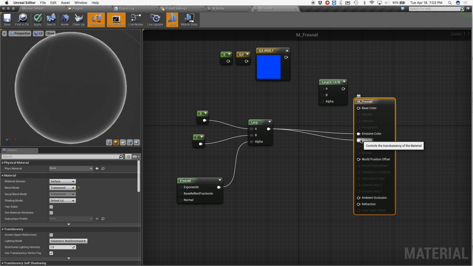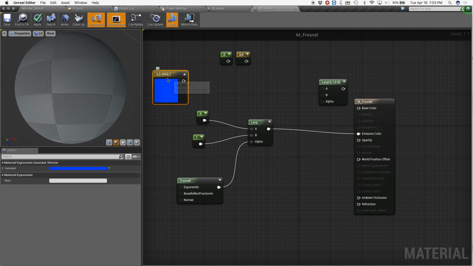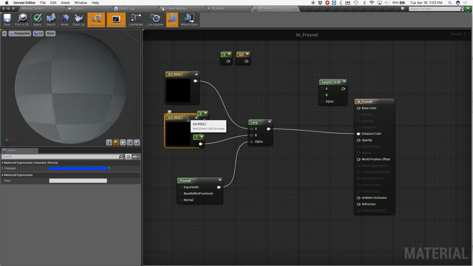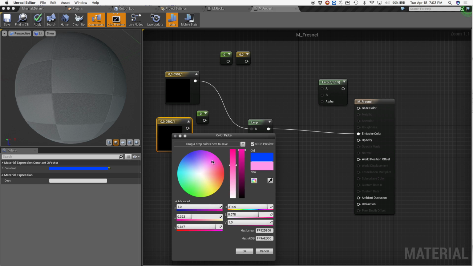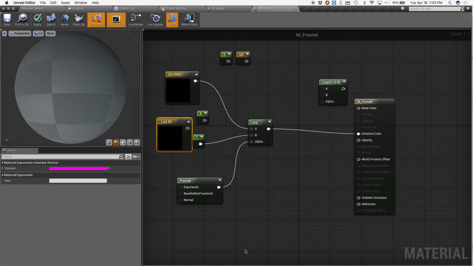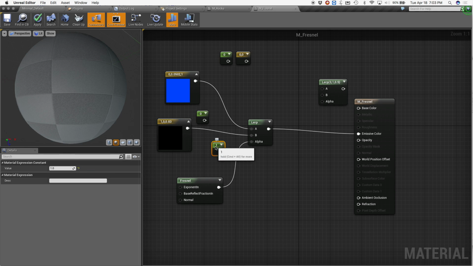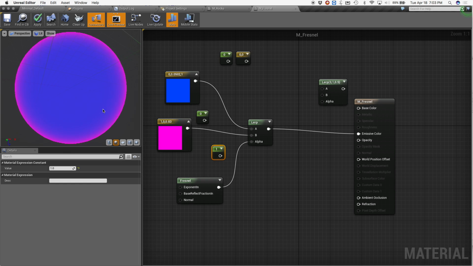We could take away the opacity, and I can plug in 2 different colors. I'm going to Alt drag. No, it doesn't work. Control W is duplicate. Let's do blue and let's do pinkish. Fuchsia, I guess this would be fuchsia. Let's see what happens here. Cool, look at that. Right?